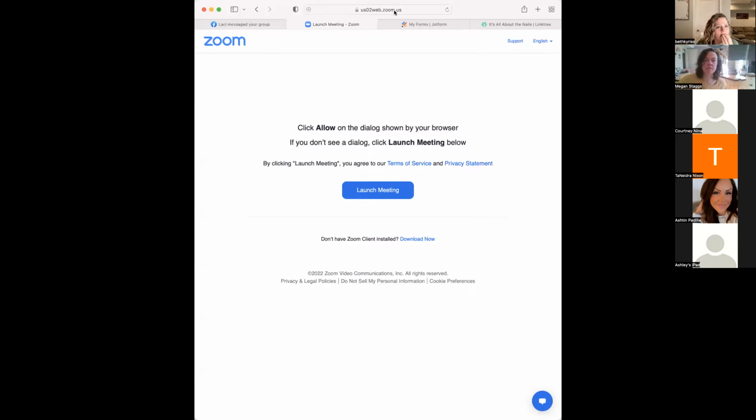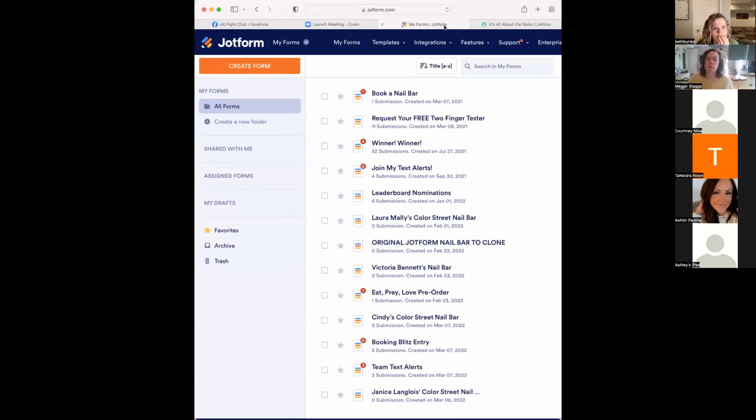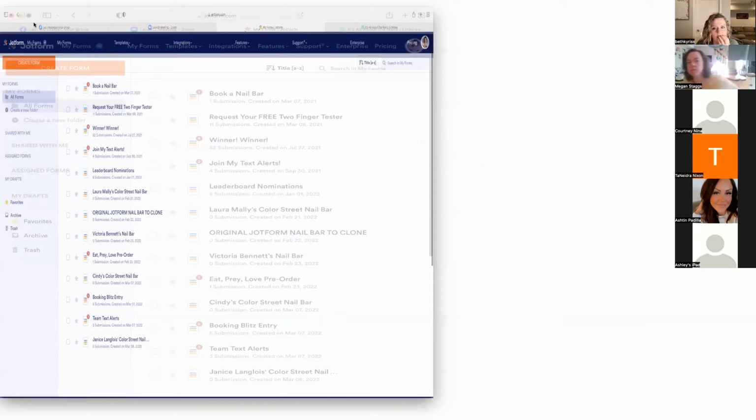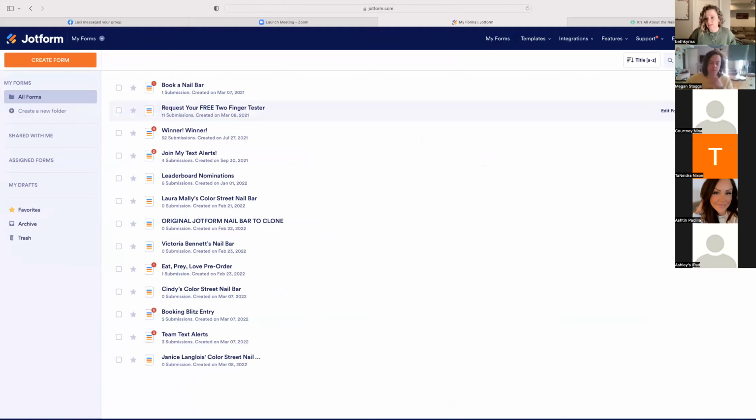So let me open up Jotform so you guys can kind of see what this looks like. Can everybody see my screen? Yes. Okay. So this is what Jotform looks like. As you guys can see, I use this for a lot of things. But to keep the free service of it, you guys can get, I think it's 5 forms total.